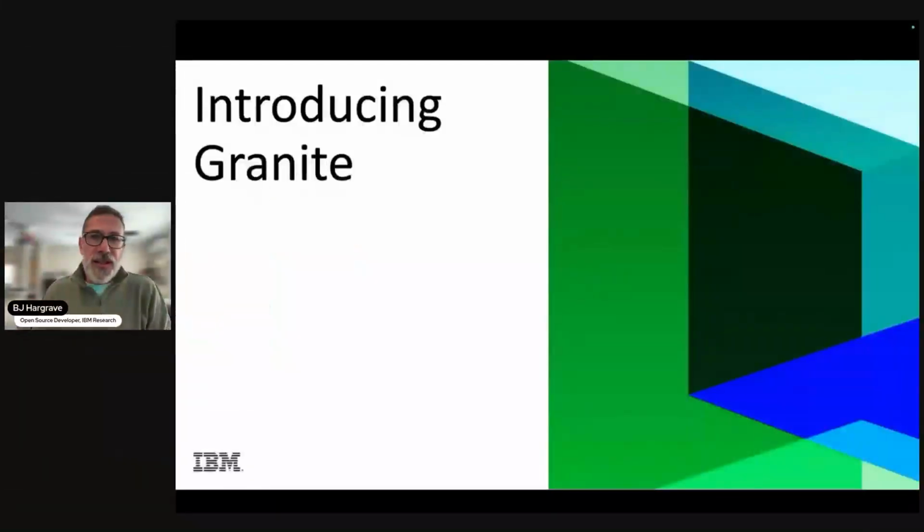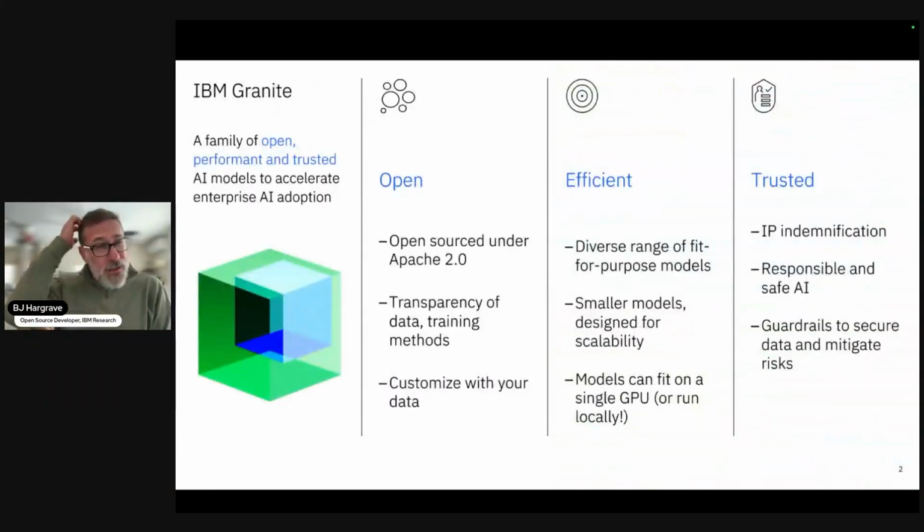I'm an open source developer in IBM Research, and I'm part of the IBM Granite team. And so that's what we're going to be talking about today. So first off, what is Granite? Let's talk about that.